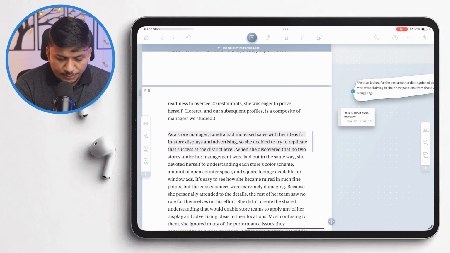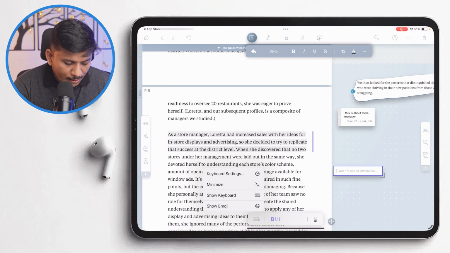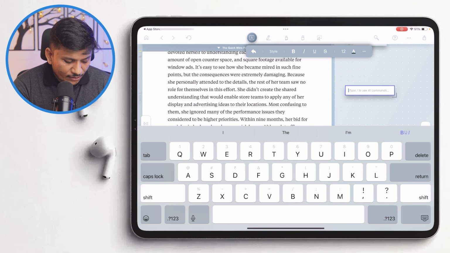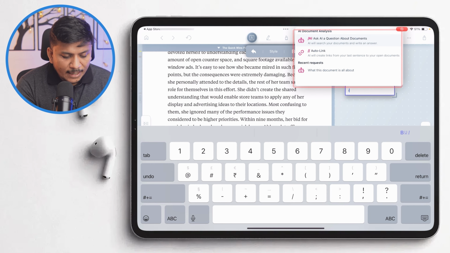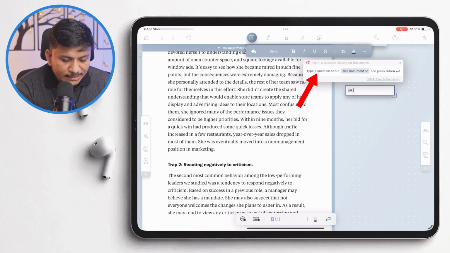Now this time what I'm gonna do is add a manual text box outside without selecting anything. Let's click on it and there we go. So here in this placeholder you can also see that this is powered by AI command. So let me come up with a keyboard here and let's see what kind of AI command it comes up with. And to start any command, we need to type / and there we go. Here we can see AI document analysis, and then some commands like ask AI a question about the document. So let me click on it, and here we can see we can ask a question.